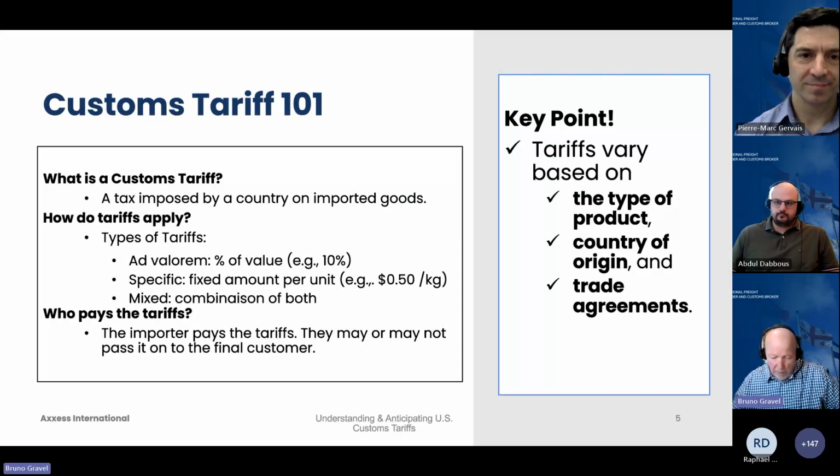Pierre-Marc, can you explain to us what are custom tariffs? Absolutely, Bruno. And I want to thank you all for being here with us today. It's a pleasure to share that with you. So let's start with the basics. What's a custom tariff?